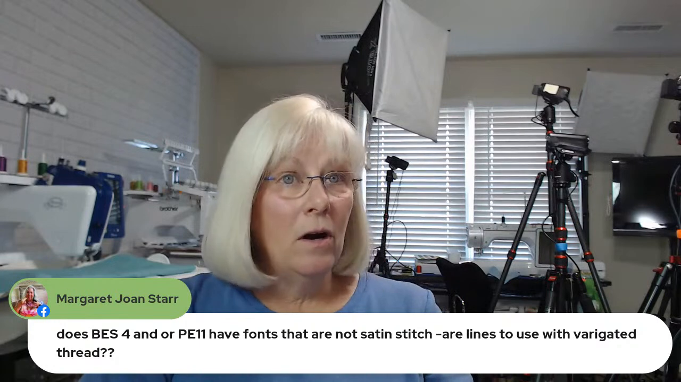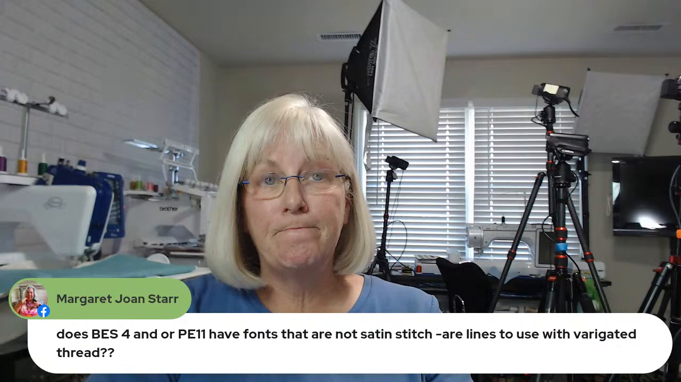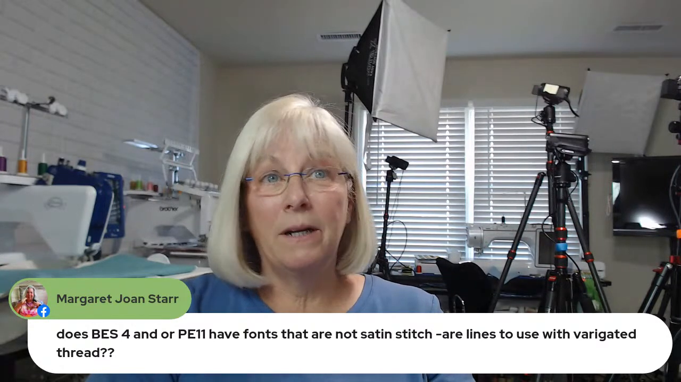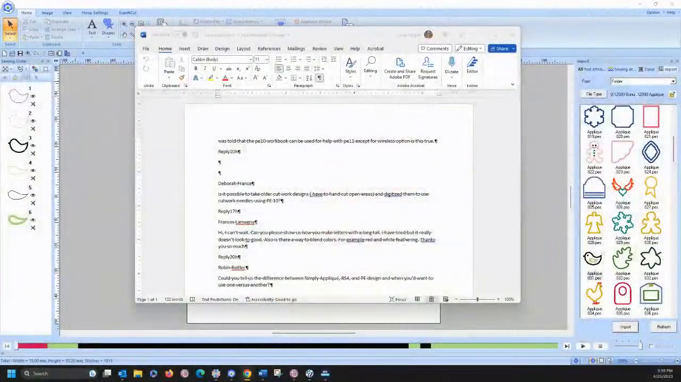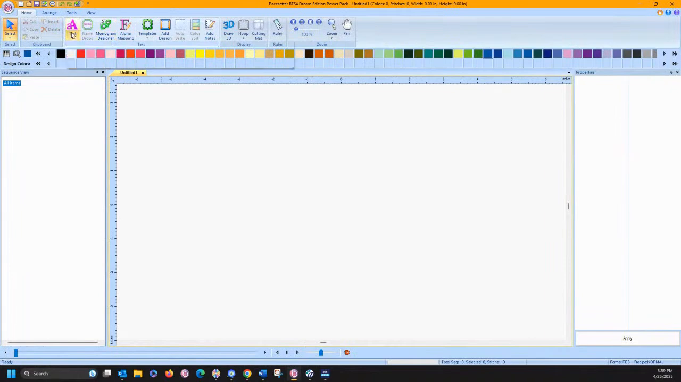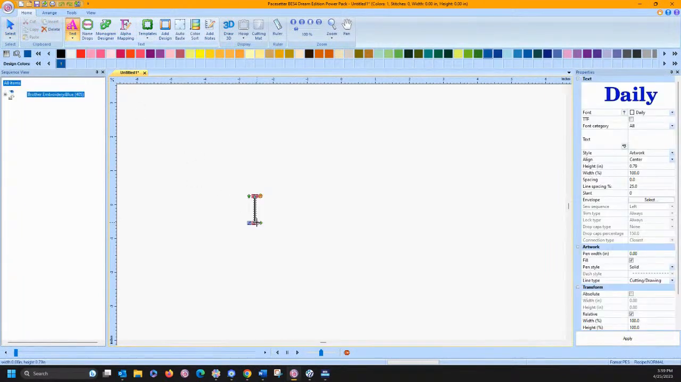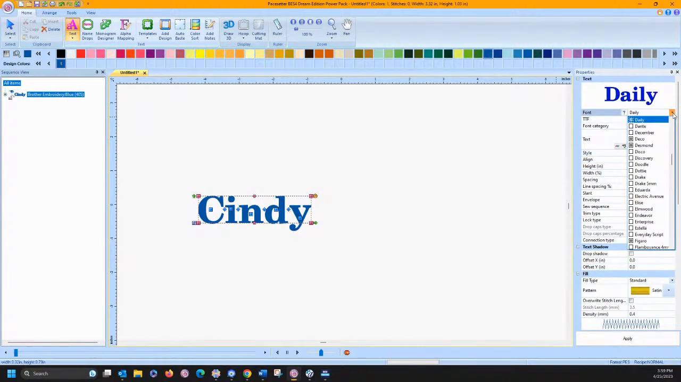Let's see here. There are line fonts, running stitch fonts in BES, but you'll look under run stitch fonts. Let's go look, Margaret. I'm trying to remember which one it would be. You can see this is my cheat sheet as to what somebody was asking today. If I go to the BES program, let's just put in Cindy. Let me change from artwork to standard, because I was working in artwork mode, and let's apply first of all.